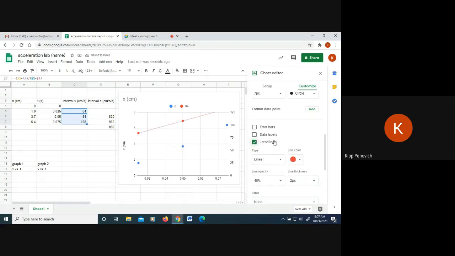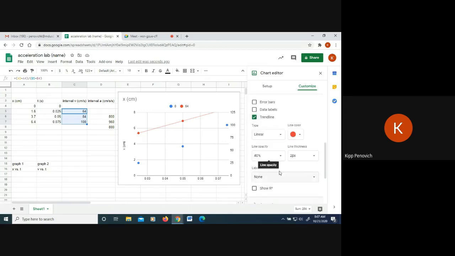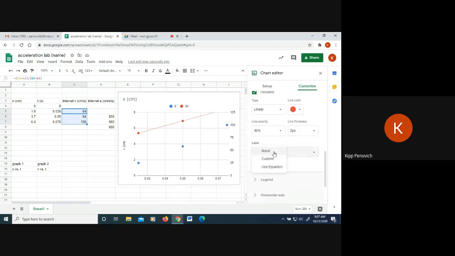When you look at your trend line for your velocity, you should see a fairly straight line. So once you hit the trend line, you are going to stay on the linear type. And then the last thing I want you to do is hit the use equation, so it will display the equation for you up at the top of the graph.